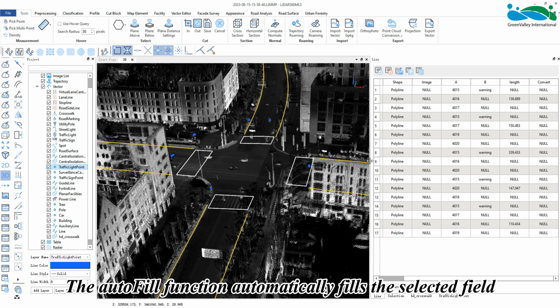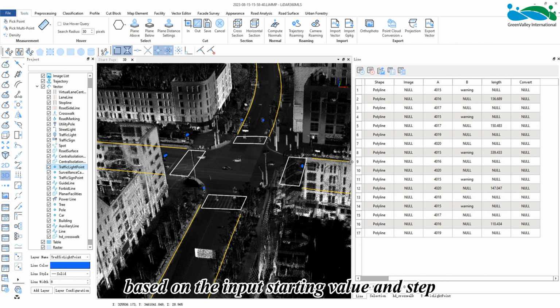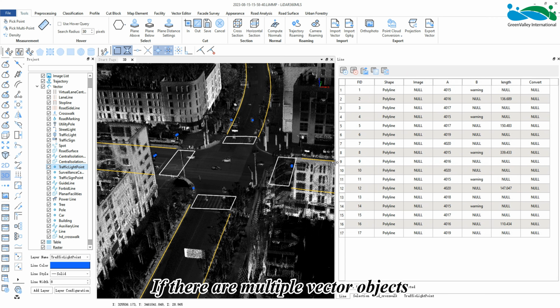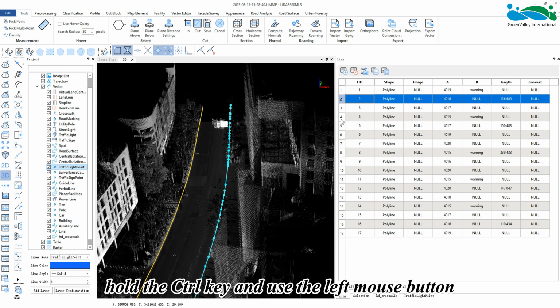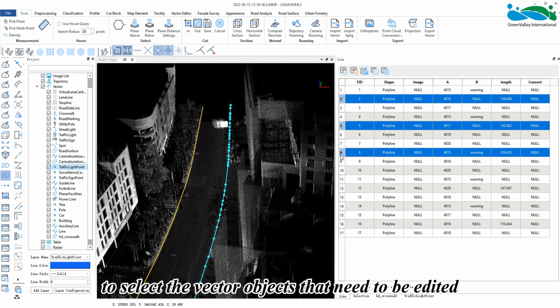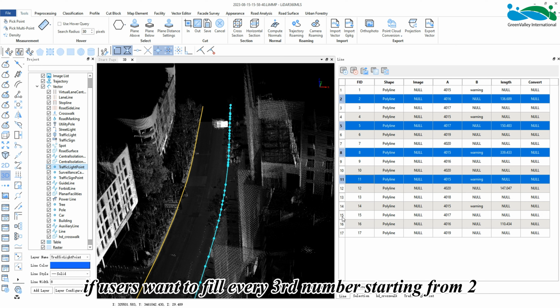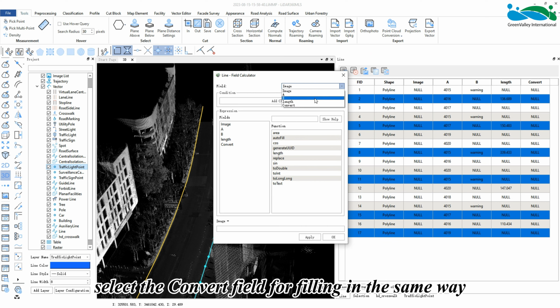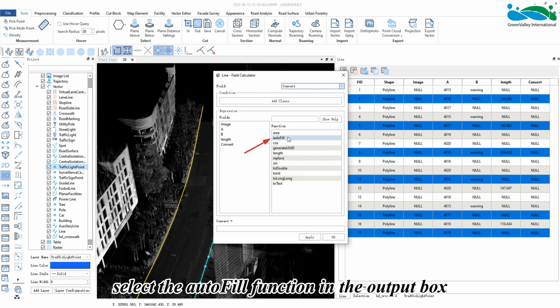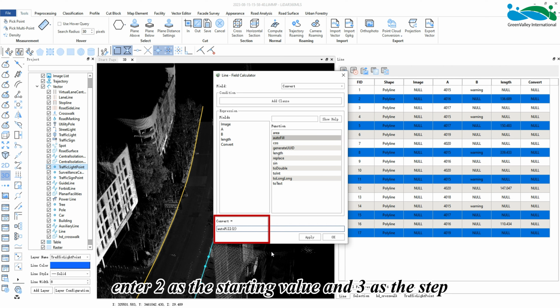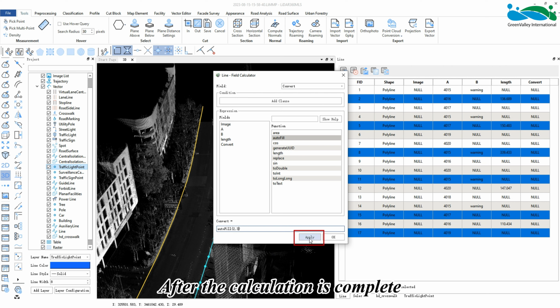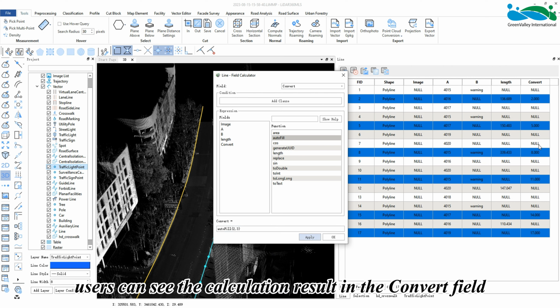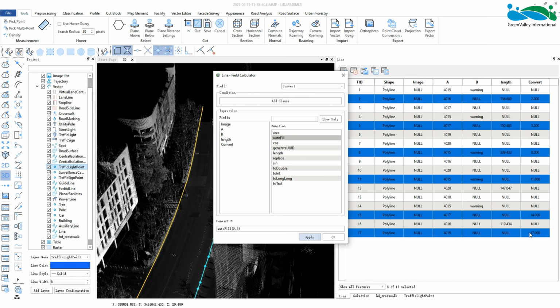The autofill function automatically fills the selected field based on the input starting value and step. If there are multiple vector objects in the attribute table, hold the Control key and use the left mouse button to select the vector objects that need to be edited. For example, if users want to fill every third number starting from 2, in the Field Calculator dialog box, select the Convert field for filling in the same way. Select the Autofill function in the output box. Enter 2 as the starting value and 3 as the step. Finally, click Apply. After the calculation is complete, users can see the calculation result in the Convert field.